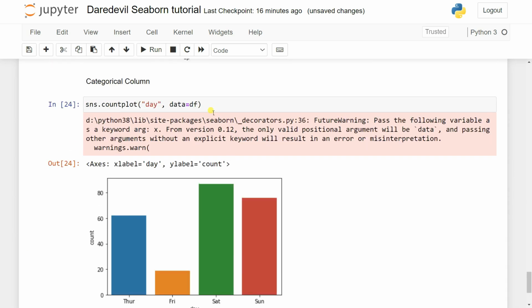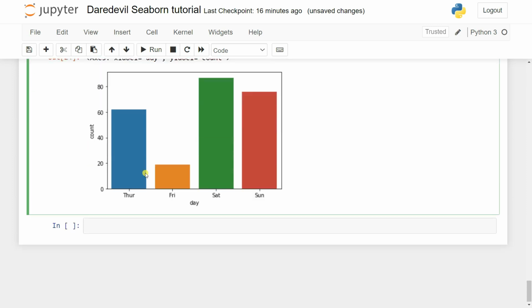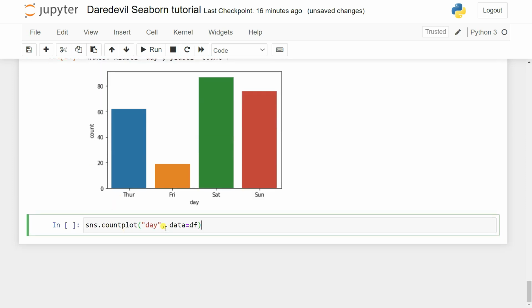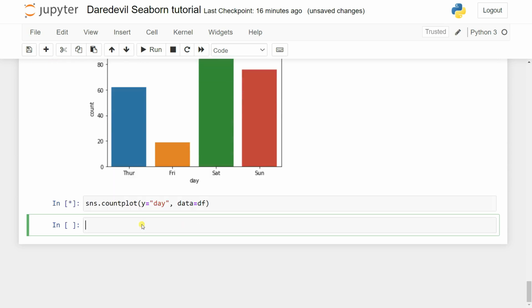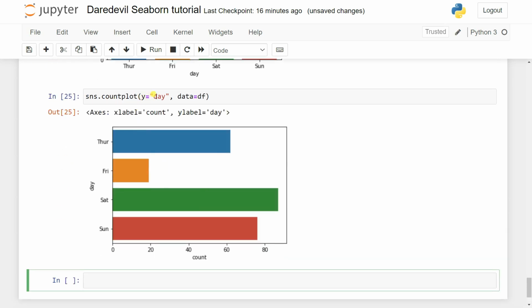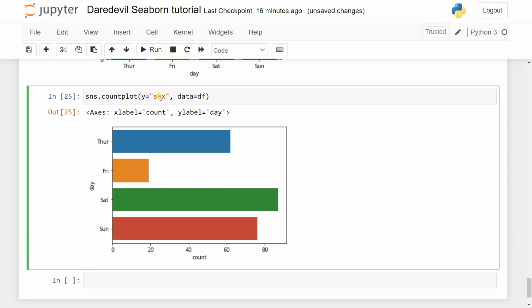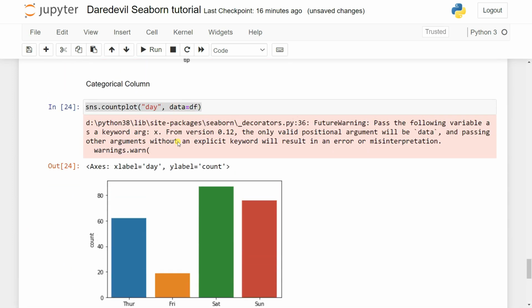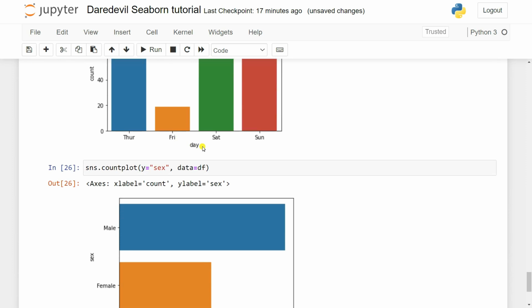You can also make it on the y-axis too. I can copy this, so let's copy and let's make it y. Then you can see this in the y-axis too. As you can see, let's make it sex now. There you can see, based on the y-axis and the x-axis, you can do the count plot. So this is how you do a count plot, and you can also check with the bar plot.